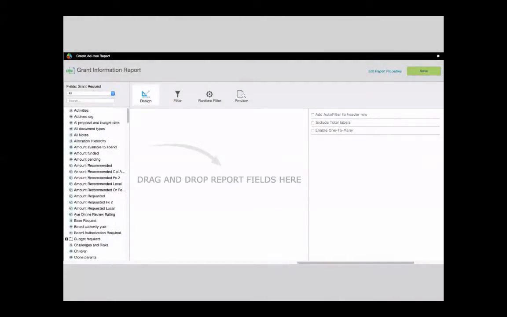Now we can go ahead and begin adding fields to our report. Since it is always a good idea to include an ID whenever it is possible, we will begin by choosing the grant or request ID as our first field. We'll find all of our fields in the Field Explorer to the left-hand side. Notice that some fields have a plus sign. This means that you can drill down into that folder to view related fields.